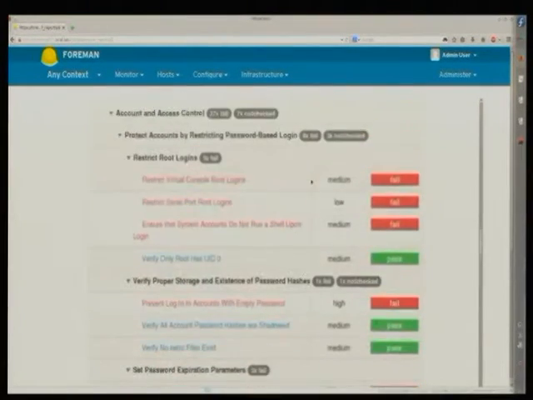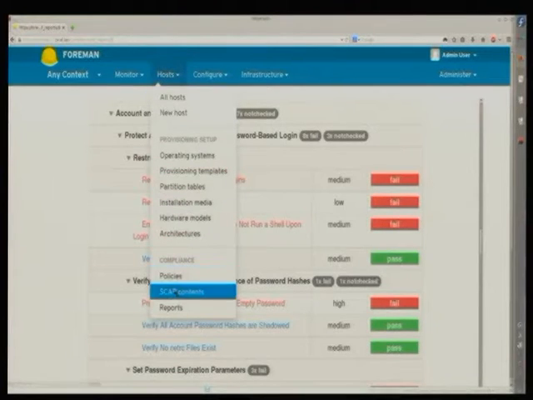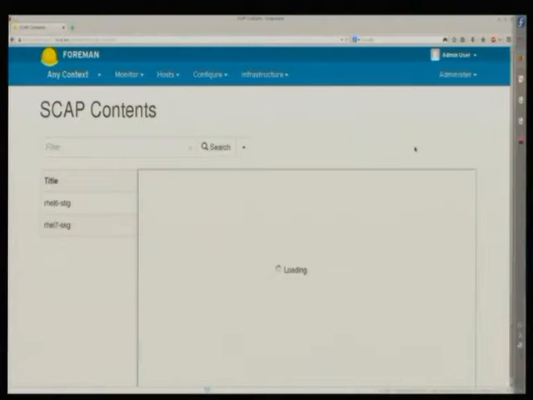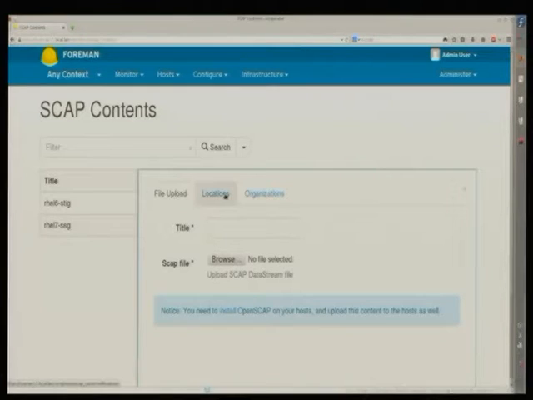Okay, so that's the report. But the very first step you will do when you install Foreman OpenSCAP to your Foreman is to upload new SCAP content, or in particular a data stream. A data stream file is a huge XML file that contains all the possible SCAP subcomponent standards. So the whole policy fits into one file.